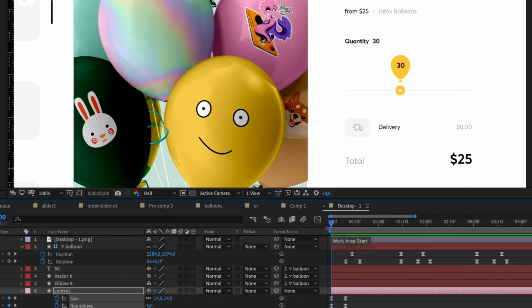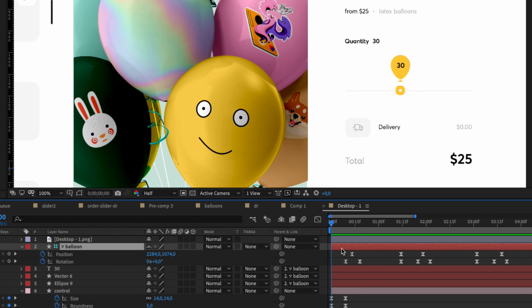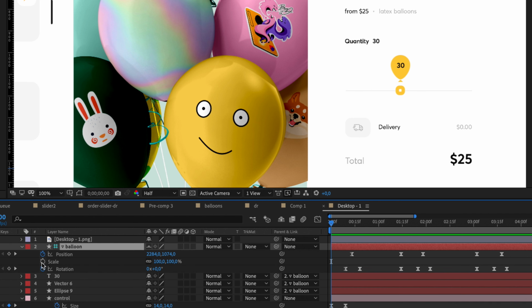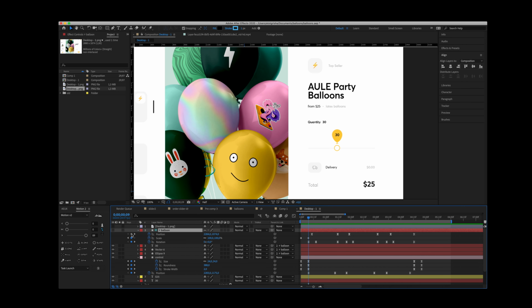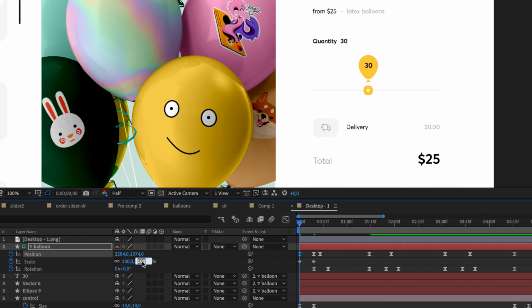I am making the balloon icon appear. Adding keyframe scale by pressing Shift-S on the selected layer. And same for the keyframes positions. Setting the scale value from 0 to 100%. Position should move from bottom to top, so I'll move the first frame down.